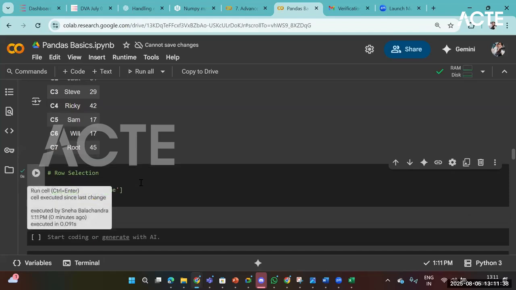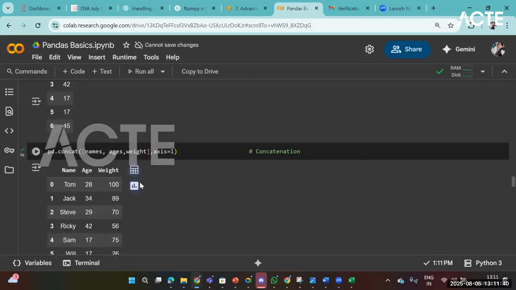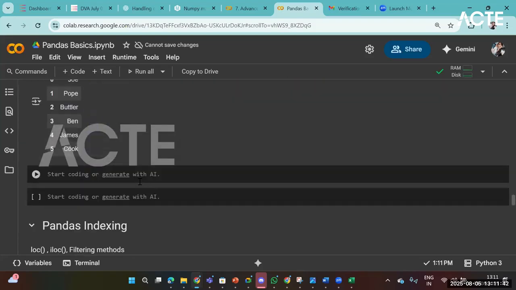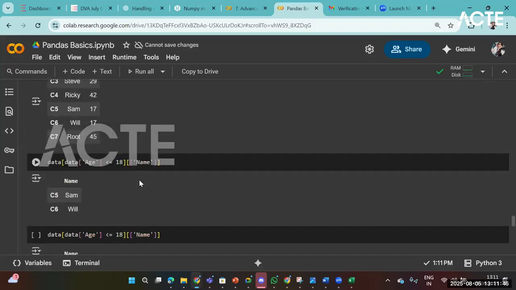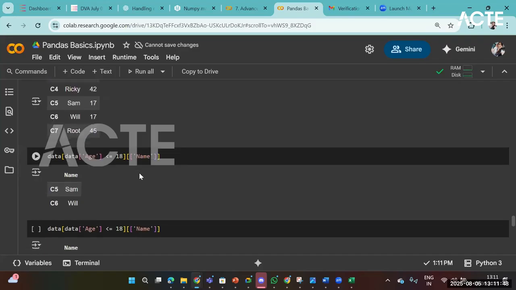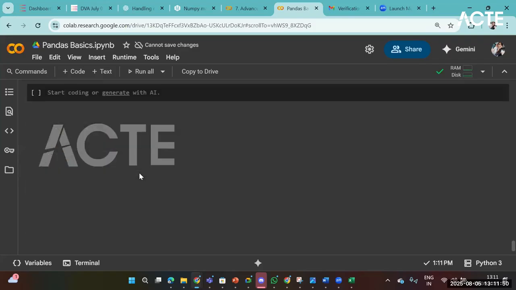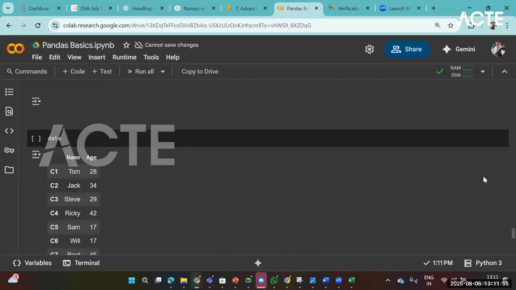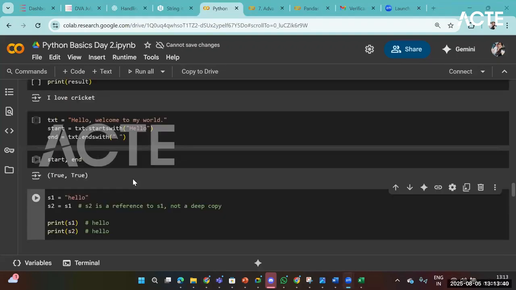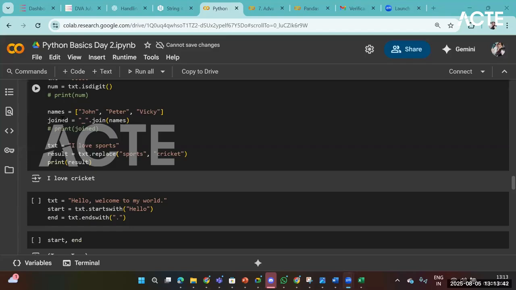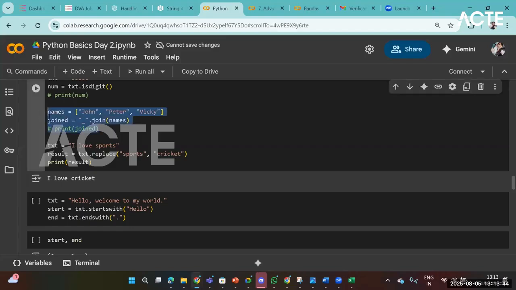Okay. I think concatenation is done. The only thing left in this is the condition: how do we filter the data? We will go through it tomorrow, because I think I have to take up two things for you. One, can you see my screen now? Yes, ma'am. Okay.